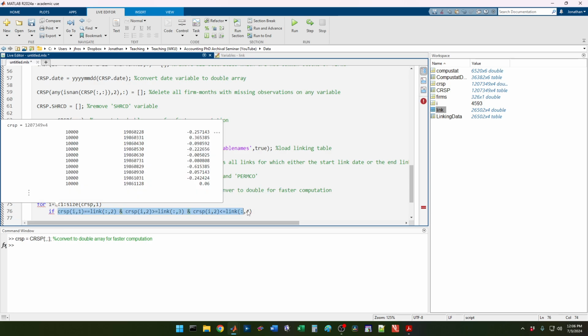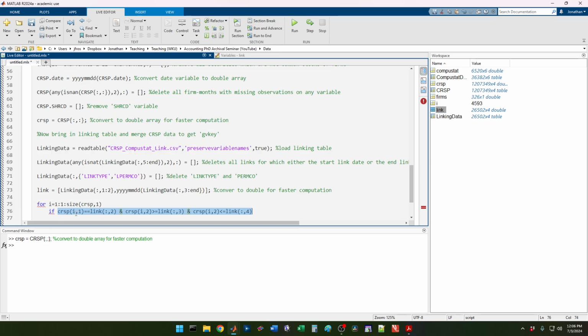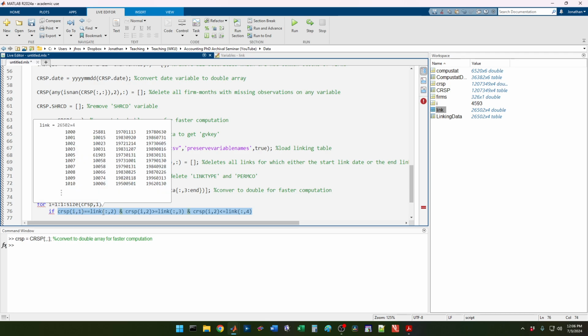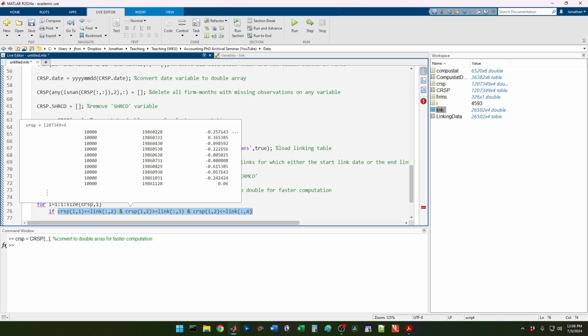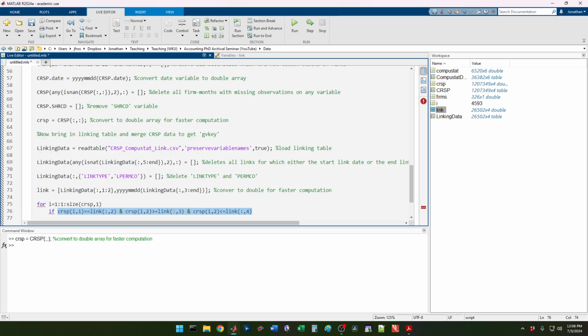That's three conditions that have to hold for a given row of crisp. Column 1 has to equal one of the permno nodes in the link table. Column 2 has to be greater than or equal to the corresponding column 3 of the link table. Column 2 also has to be less than or equal to corresponding column 4.